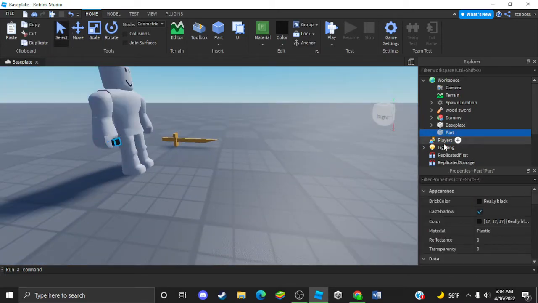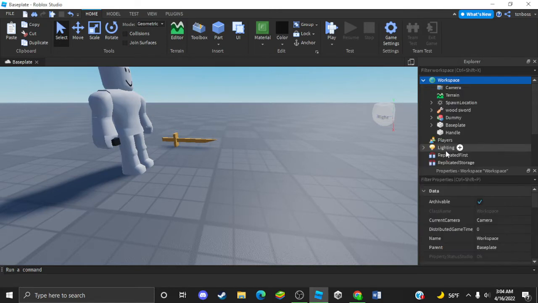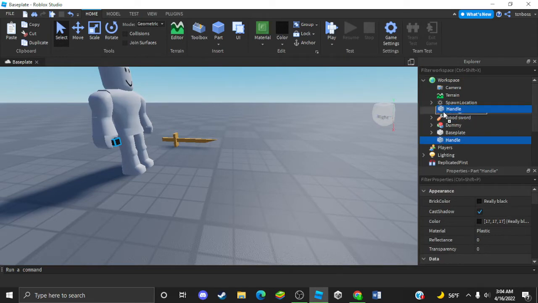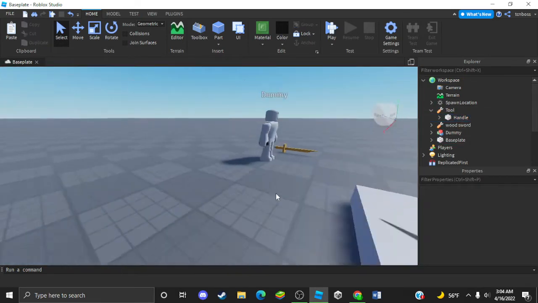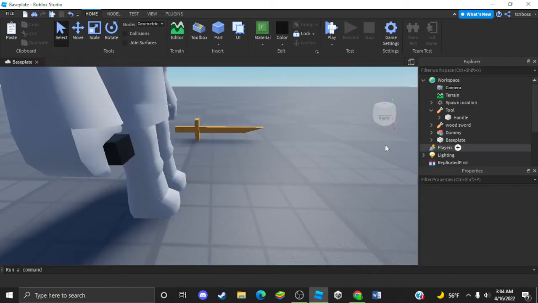So you want to go over to this, click on it, and hold Shift H. H-A-N-D-L-E. Handle. Now, in workspace, you want to click that plus sign and add a tool. You want to grab your handle and put it in the tool. Now, whatever part you plan on adding to this handle, like this blade part and whatever else you want to add, put it in the tool.